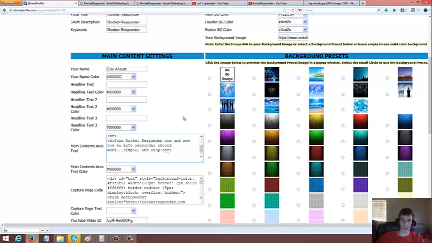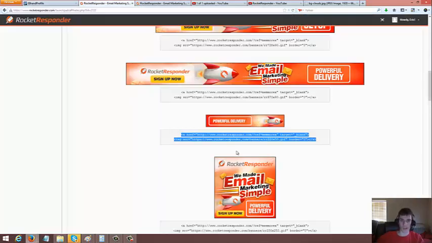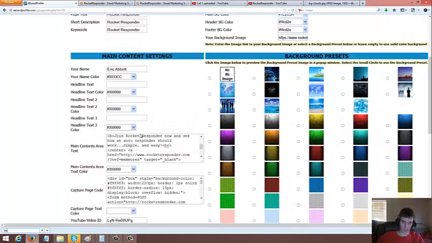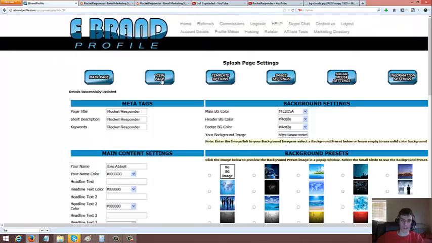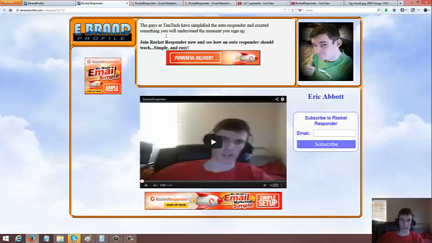The system is very stable. It allows you to tweak it out and mess around with it, especially if you're familiar with a little bit of coding in HTML. But what I'm going to do is I'm going to take this. This is the little image. It says powerful delivery image in my Rocket Responder. Copy and paste the code in. Gave it a little center code here in the main contents area, and let's see what that does. I'm just going to update my settings on view page, and it looks pretty good.